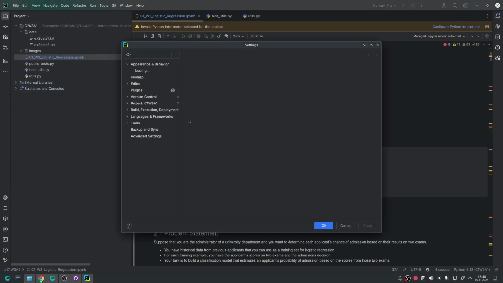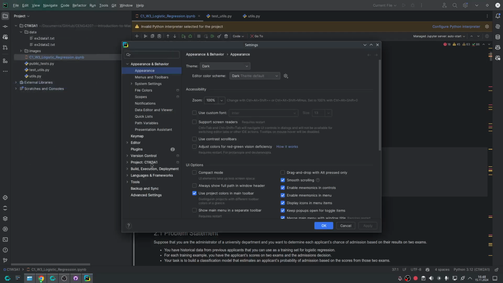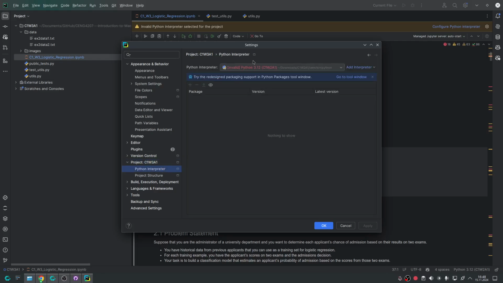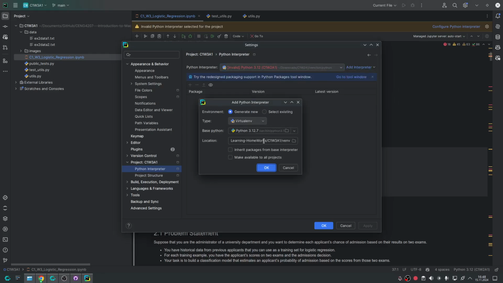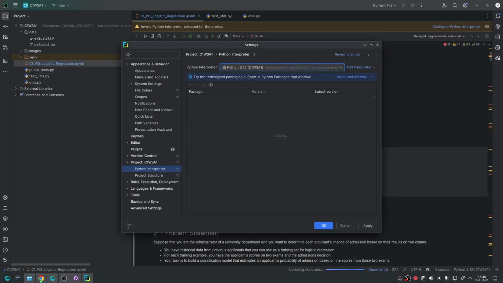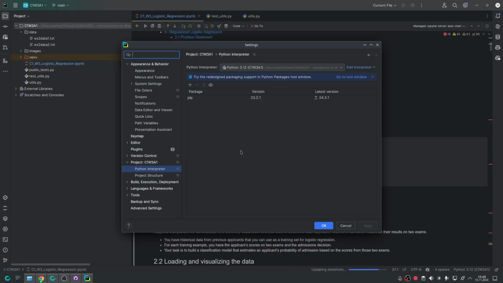Here are the settings. Here is our project. Here is our Python interpreter. Okay, we will create a new interpreter for this project, a new virtual environment. Now it's just pip. Okay, and apply. That takes some time.